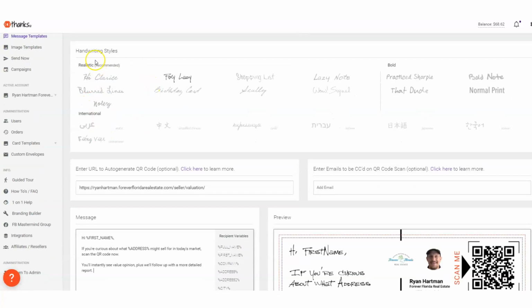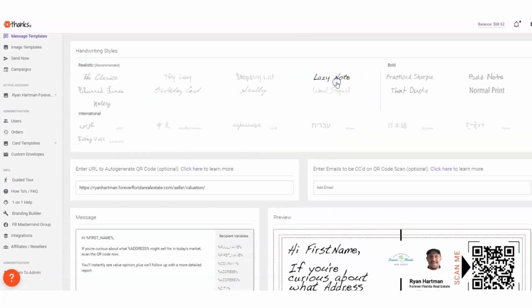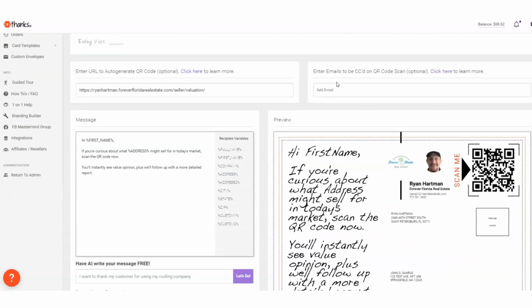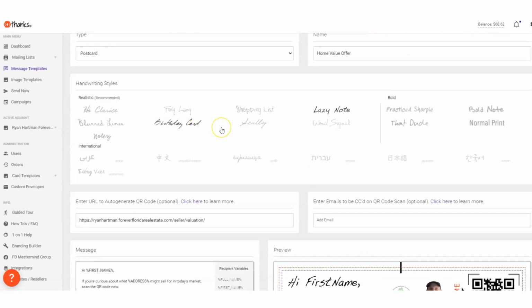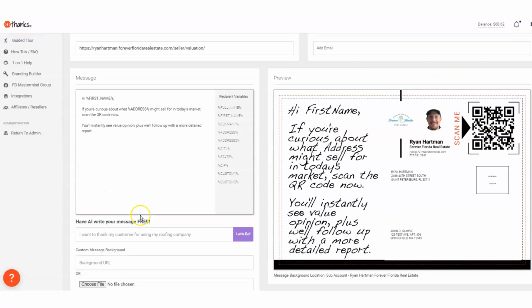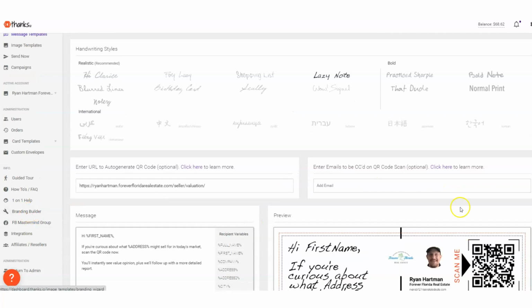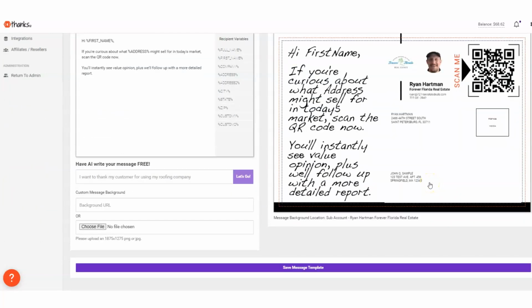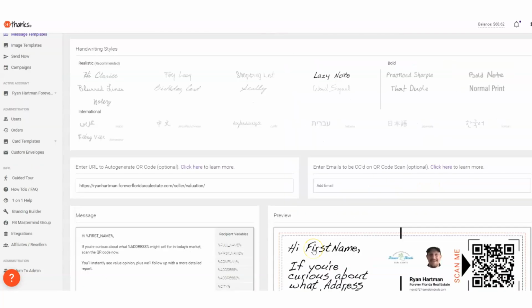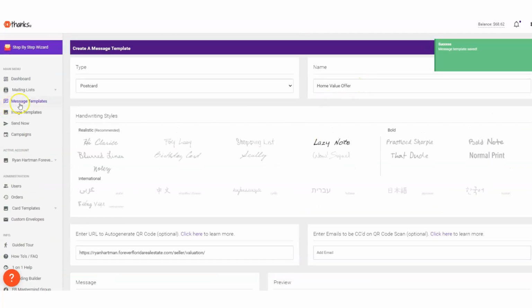Just note up top, I kind of skipped over our handwriting styles. You can choose one of those if you want. We do actually have an AI handwriting style builder coming, so this may look a little different by the time you watch this video. Just know you'll be able to customize your handwriting that goes on the card. And if you've used the branding builder over on the left side, you see my picture and logo and stuff like that. The card will automatically have your branding on it. So I'll save the message template like so. Okay, and then that part is done.